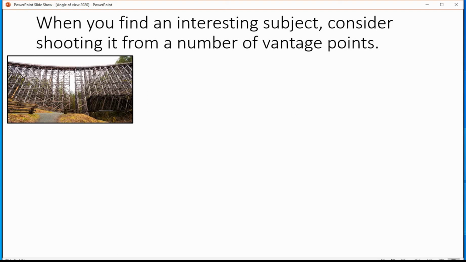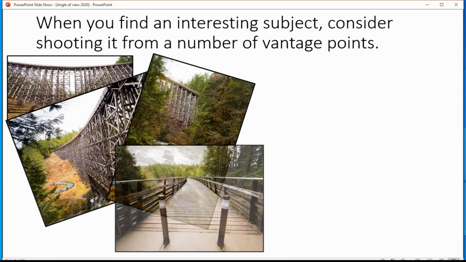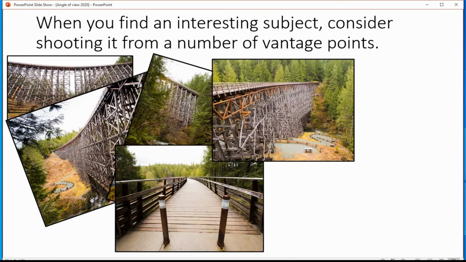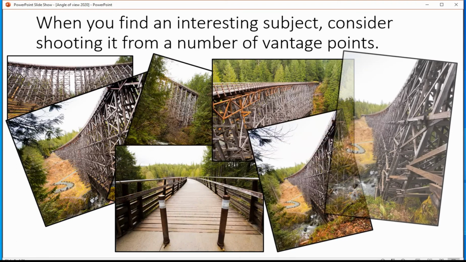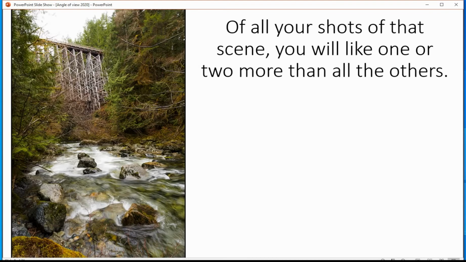So this, for example, is a trestle on Vancouver Island that I explored, and my goal was not to have just one photograph of the trestle, but rather to photograph it in a variety of ways and make them interesting and appealing. Of the photographs I took, I was going to find some of them more desirable than others. So these are some of the photographs I took. It involved exploring the bridge and looking at it. And of those, I found that a couple were preferable.